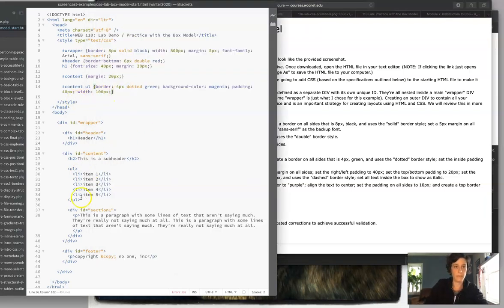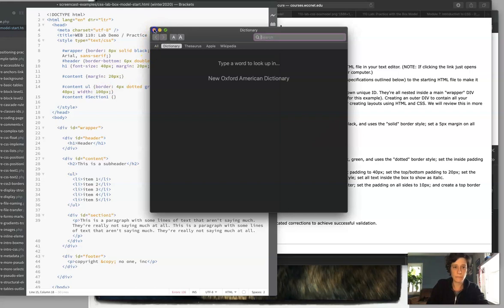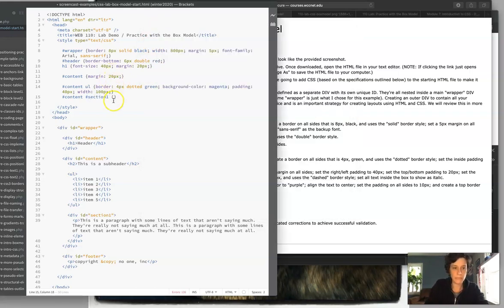So I'm going to target this section right here. I'm going to go ahead and use that contextual selector. So within the content div, there's another div with an ID called section 1. You got to make sure that you're referencing everything properly. If I put a space there, that wouldn't work. If I use the capital S, that wouldn't work. So everything needs to be consistent.